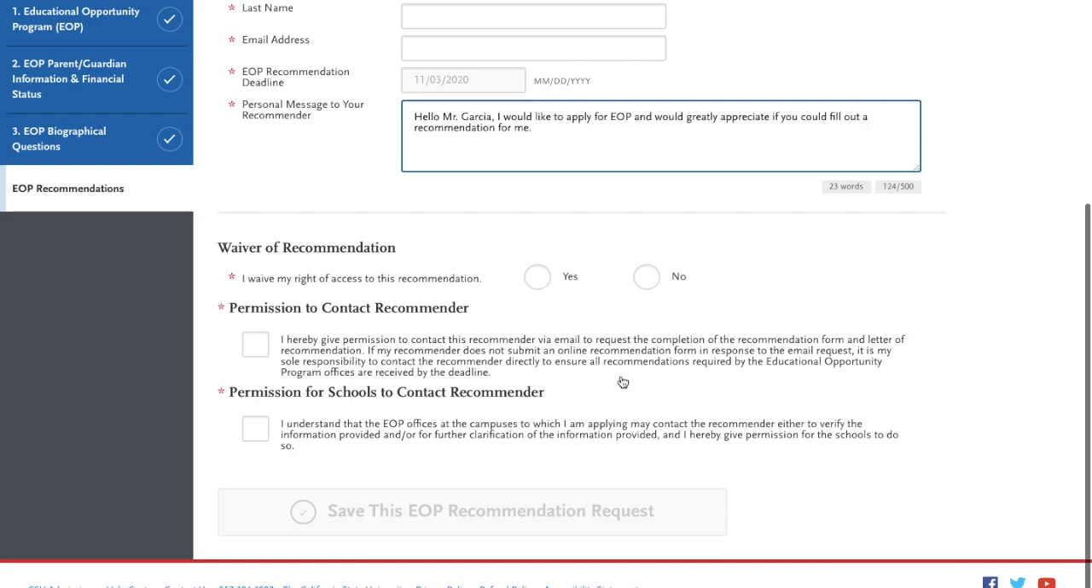So you would select yes or no if you want to waive your right to access this information, and give permission to contact the recommender, and give permission that schools that you're applying to can contact the recommender. So once you fill that out, you save this EOP recommendation request and it will be emailed.